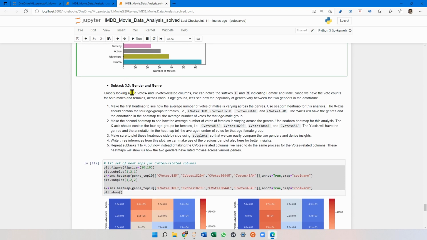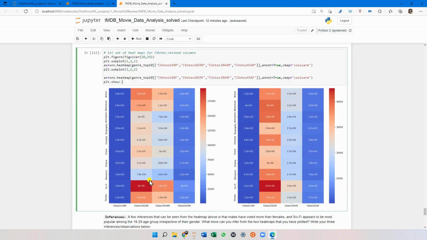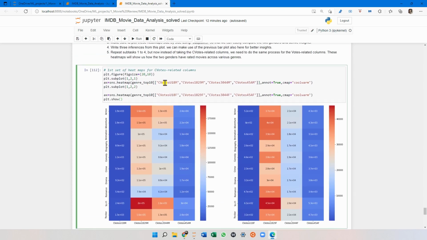Now we will run some analysis on gender and genre. So we have columns like votes and C votes. We will use this information for driving analysis on them. For that, I'm plotting a heat map for the columns C vote under 18 male, C vote 18 to 29 male, C vote 30 to 44 male, C vote 45 above males. Similarly, we are doing the heat map for the females as well.